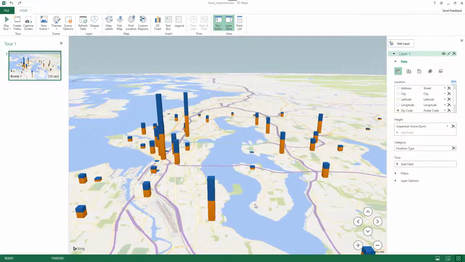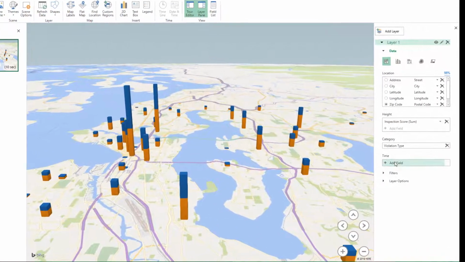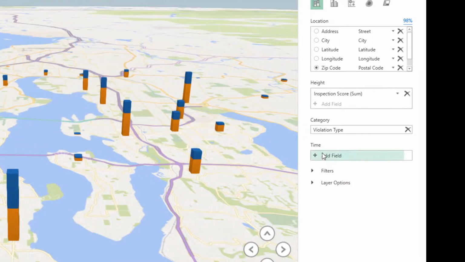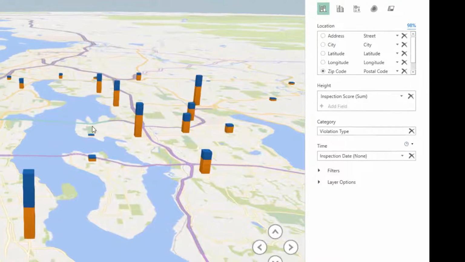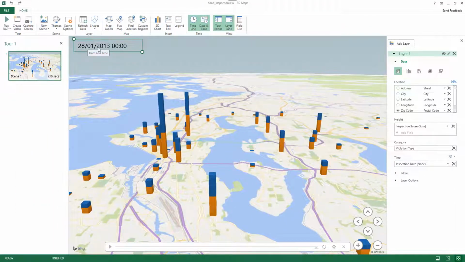Really, really interesting. Now, we also have the possibility to add a field to this time area. We do have an inspection date option here, so we do have time data. If I select that, it puts this little date time stamp at the top, which we can turn on and off with a button up above, and also a timeline at the bottom, which we can also turn on or off with a button above.